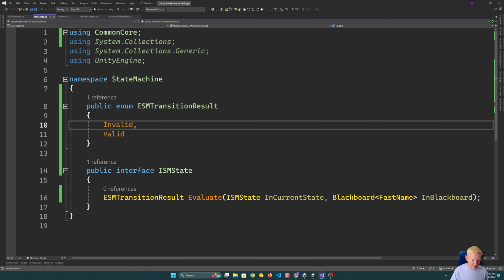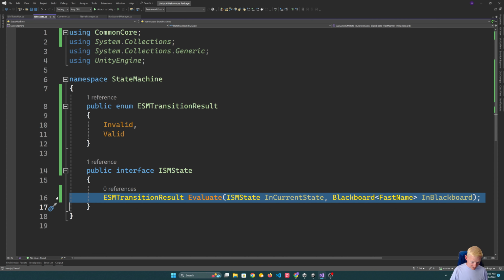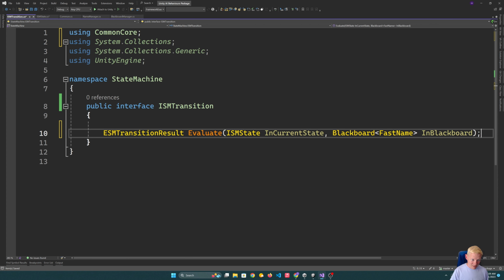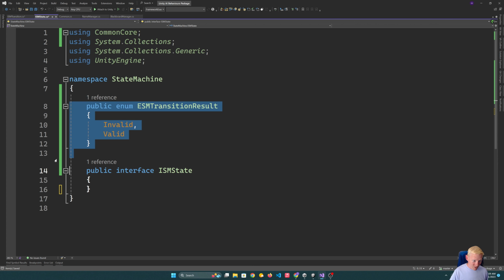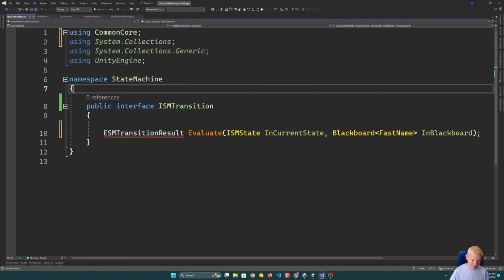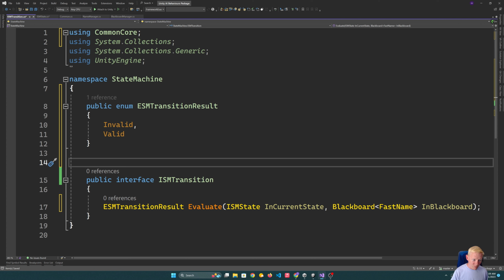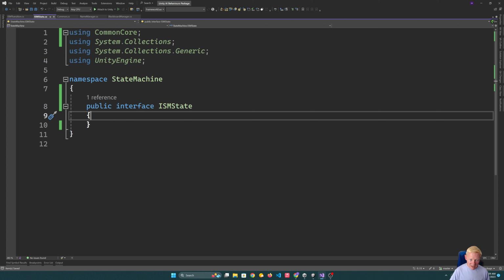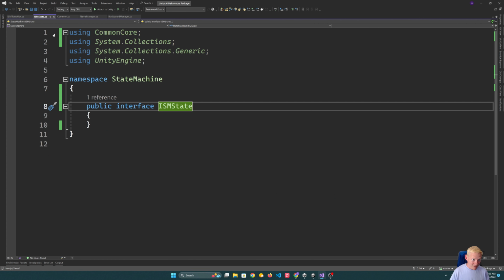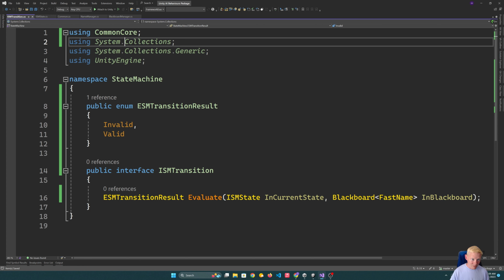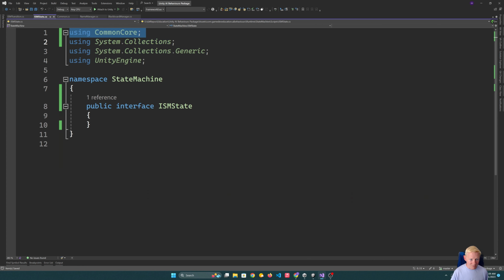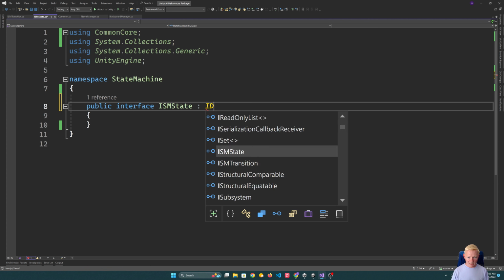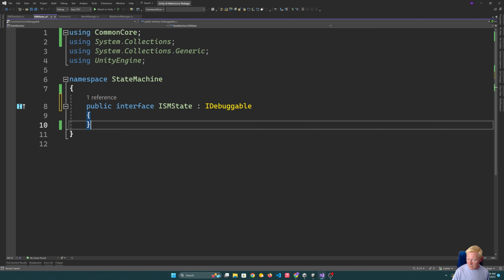So, okay, that was actually incorrectly put in state, so I'm going to migrate that over to transition. I'll do the same thing with this. Strictly speaking, I could put them all in the one file, but I think it's better to have them split up. So, okay, now we can go to the actual state one. It's already got using Common Core. Excellent. So our state here, well, we've got our debugger, so we're going to start making sure we've got proper support for debugging in here.